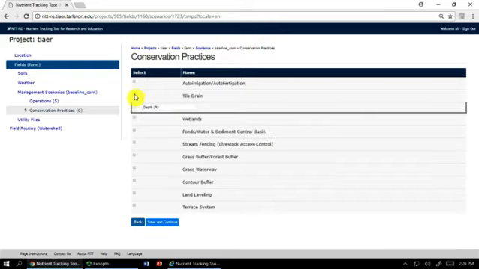The other thing here is that there's a tile drain.